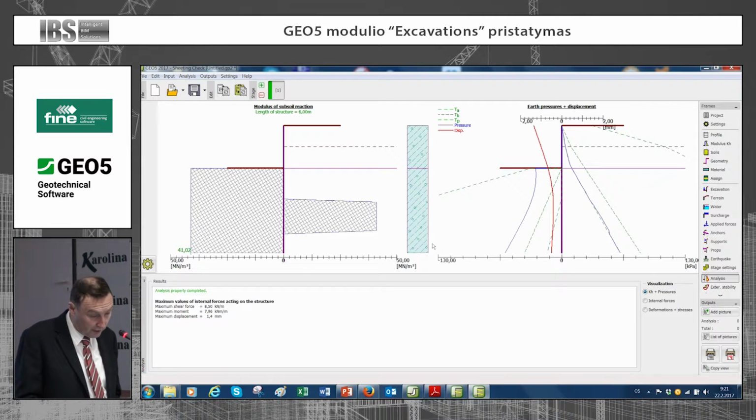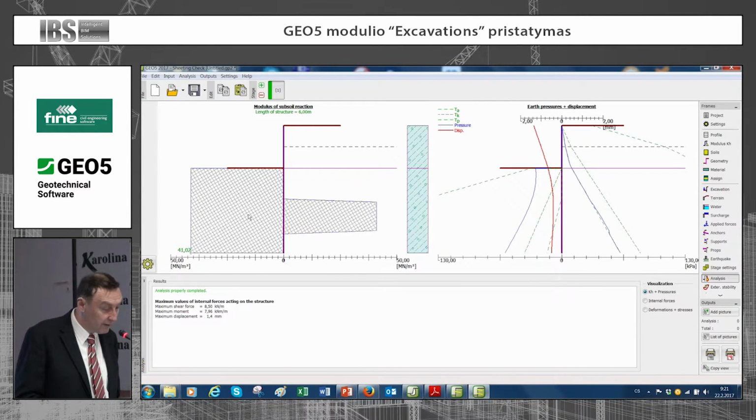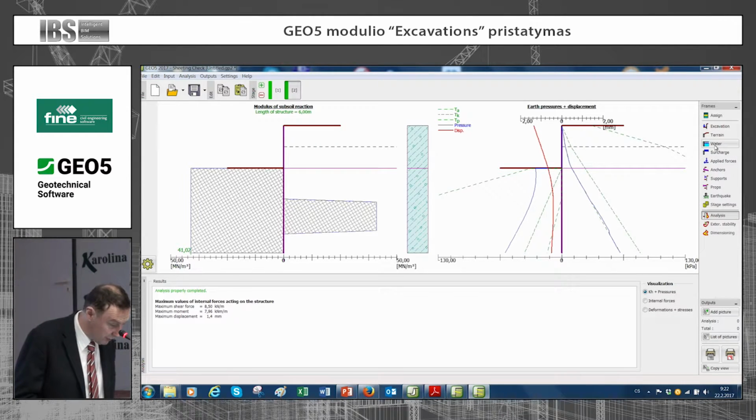So here you can see a typical sheeting with deformation to the excavation. Here on the right side we reach active pressure, and here the pressure is, I would say, higher than pressure at rest, but not so much because passive pressure here is pretty high. So we have a first stage of construction, and then we can introduce another construction stage and say, now we input some anchor.